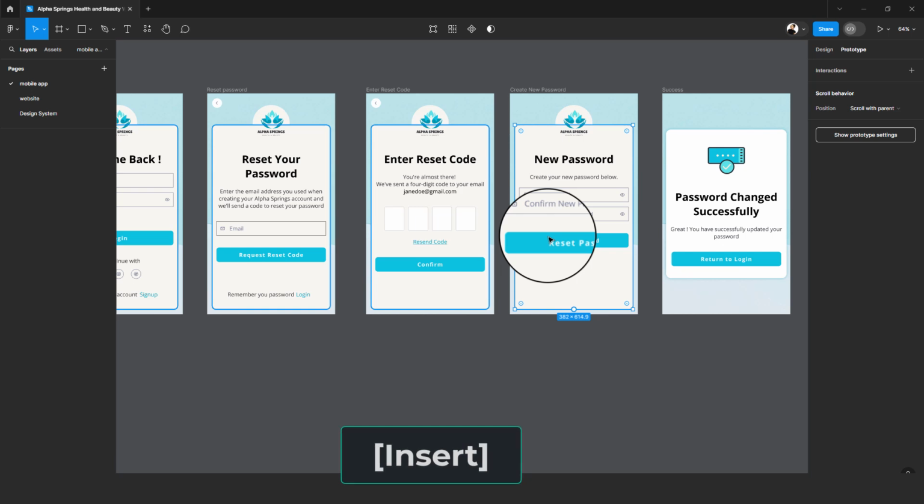I had to insert this because it's generally a good practice for a user to receive feedback if the requested code fails to deliver to the email or not. So this could be in the form of a pop-up message or a snack bar.